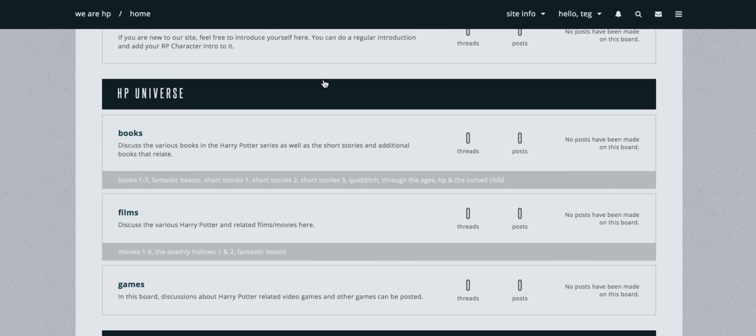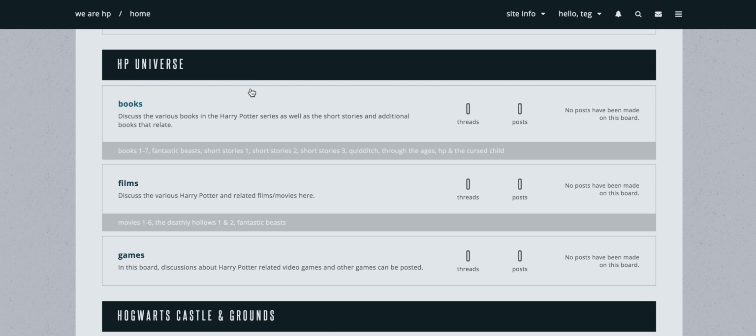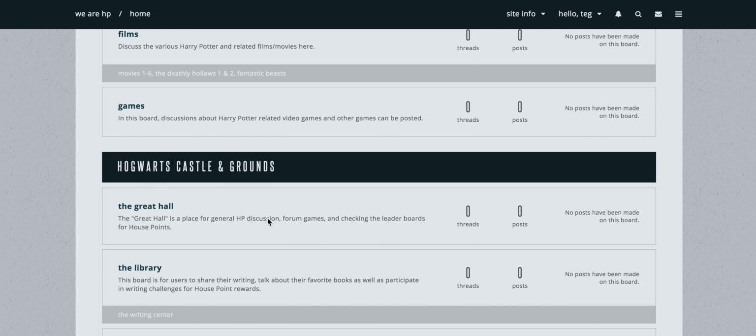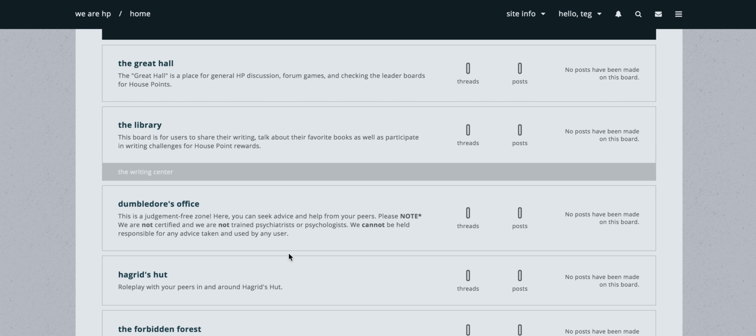If we go down to HP Universe and go into books, there's a bunch of books that you guys can discuss. Films, you can discuss the films. Games, I mean like Harry Potter Lego, or whatever for console, or whatever games there are for Harry Potter. It's all Harry Potter related. The Hogwarts Castle and Grounds is pretty straightforward. The Great Hall is an important board.